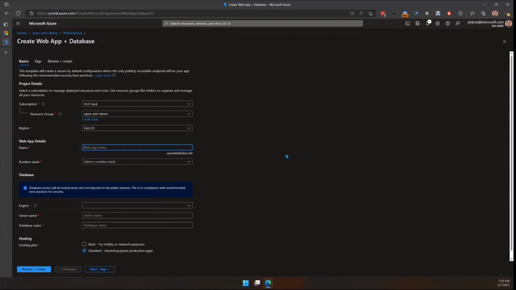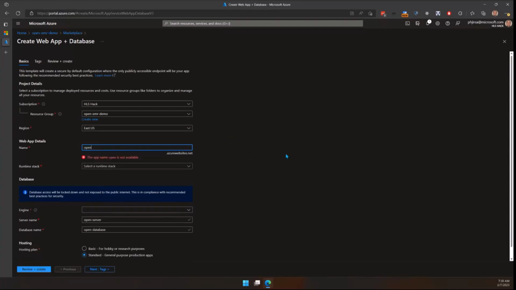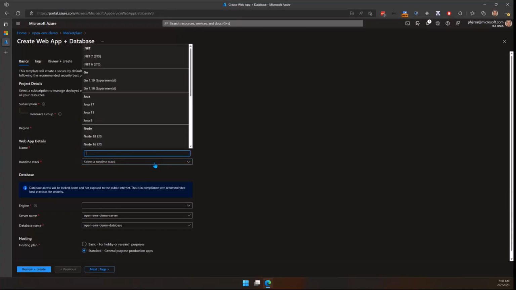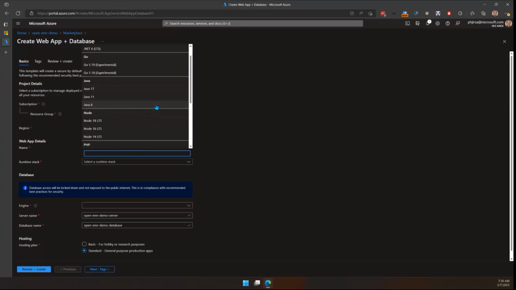We'll give our web app a name. This does have to be unique across Azure because it does generate a fully qualified domain name for us in the azurewebsites.net namespace. So hopefully I can pick one that hasn't been used already. Yep, we'll just go with OpenEMR demo. That's fine. The runtime stack, this is selecting which underlying capabilities will be available to our app service. So I'll scroll down the list here and pick PHP.